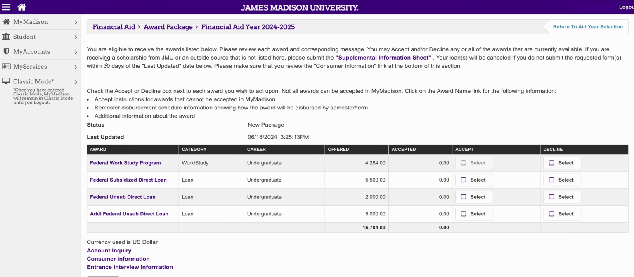The table on this page displays all the financial aid offered for the academic year. It includes the category of the aid, the amount offered, and the amount accepted. To view a more detailed description of each aid type, you may click on the corresponding links. Some aid offered cannot be accepted through MyMadison. However, you are still able to read details on the award or decline it if you would like.